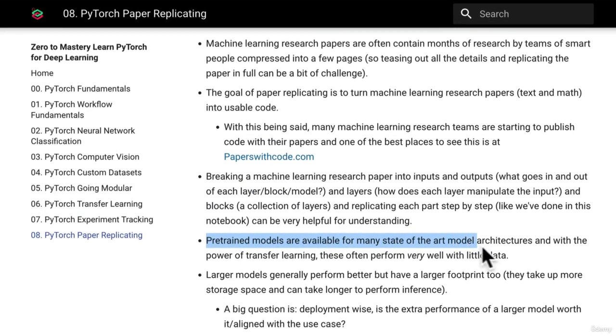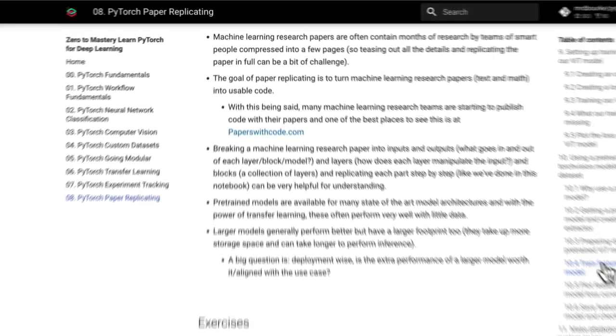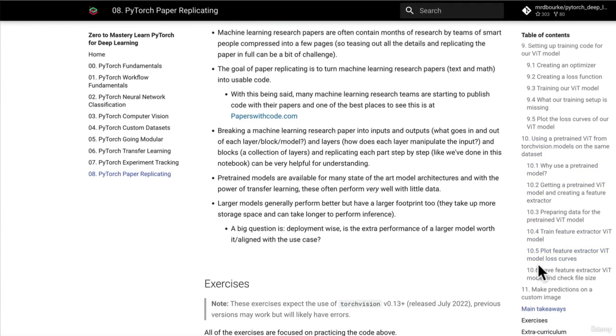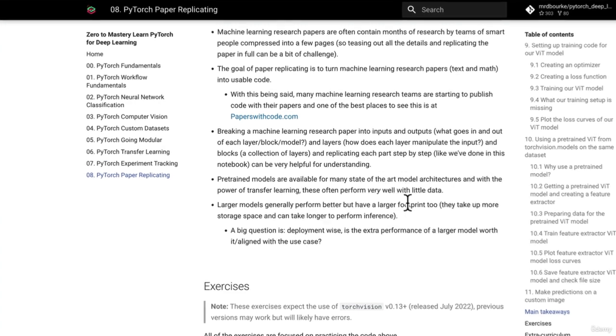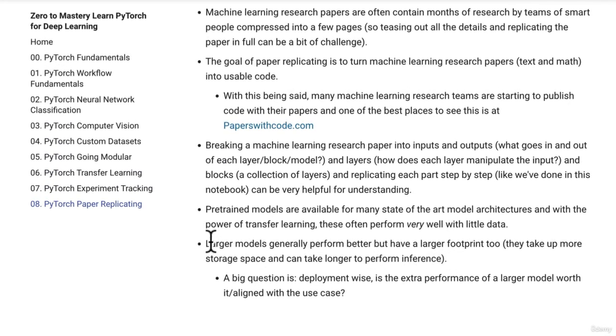Pre-trained models are available for many state-of-the-art model architectures, and with the power of transfer learning, these often perform very well with little data. So that's what we saw. We just saw how quickly we could get a pre-trained ViT, adjust it to our own problem, and make it work quite well. And finally, we've seen, this was the last point we covered.